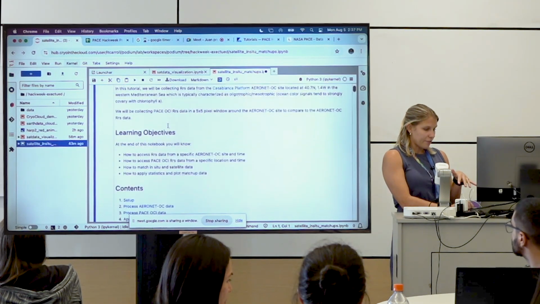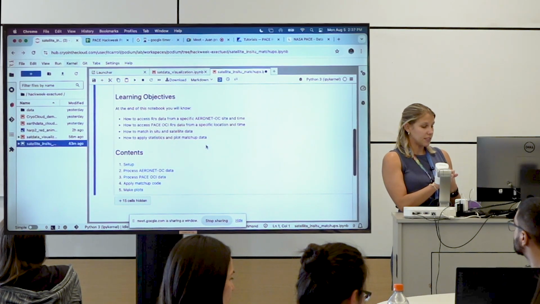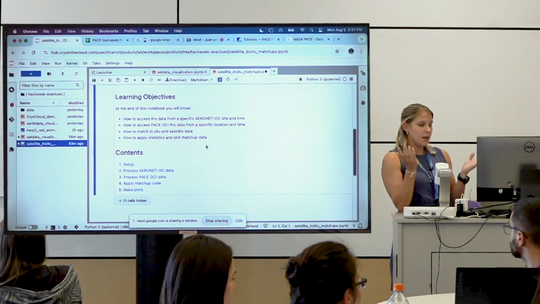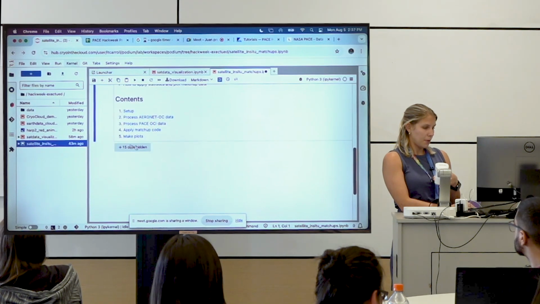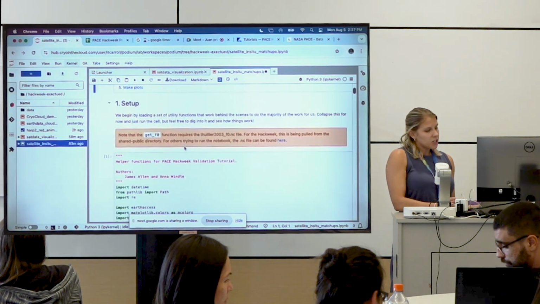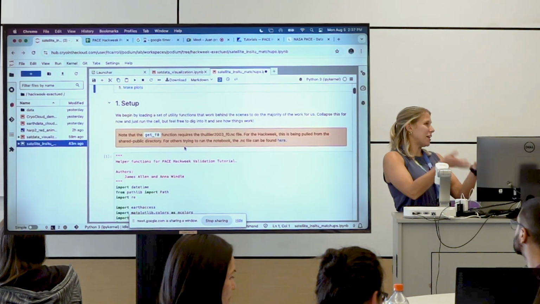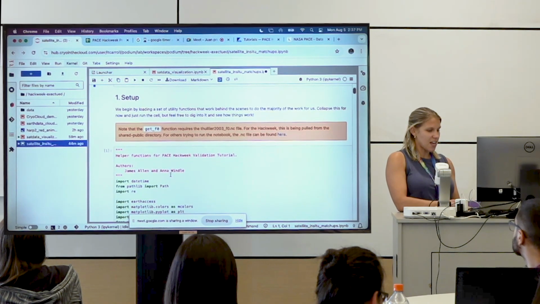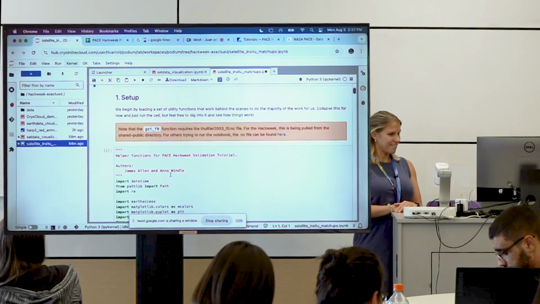Little information about the platform. So at the end of this notebook, you'll know how to access RS data from an AERONET-OC site, how to access PACE OCI RS data from a specific location and time, match those data up, and apply statistics and plot matchup data. Okay. And I'm going to turn it over to James now because he did most of the work for this notebook. I just put it in a notebook, really. So he'll explain his helper functions and then show some results that we already have plotted. Yeah, go ahead.